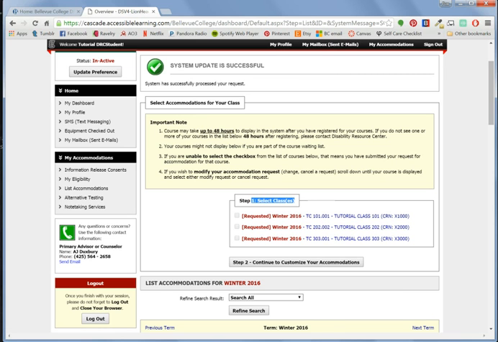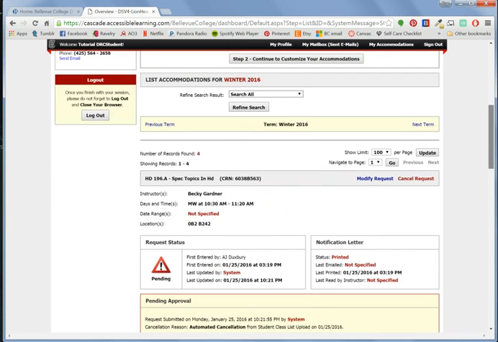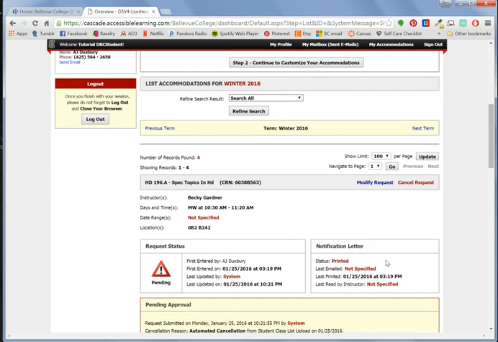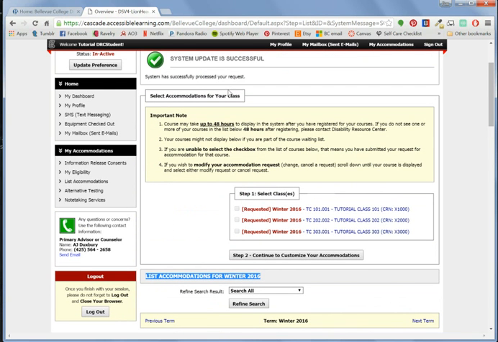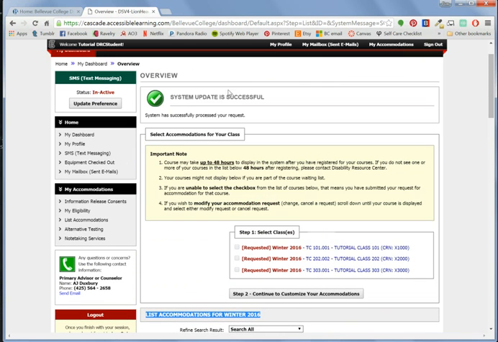And then you'll also see on the page, if you scroll down here, your accommodations will be listed in your record of accommodations. It's under this heading here that says list accommodations for, and then the name of the quarter. More information for how to use that section of MyDRC will be covered later in a different tutorial. But for now, that's all you need to simply request accommodations for your classes.